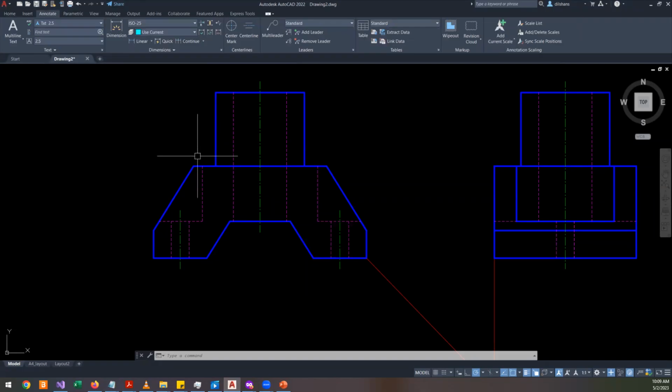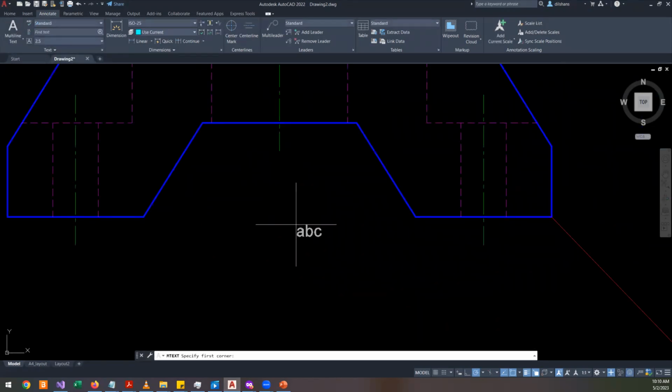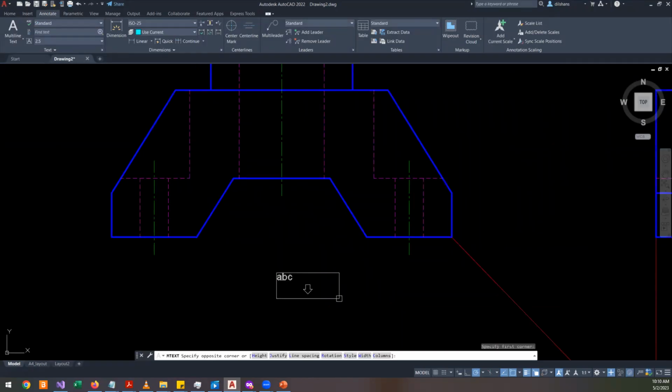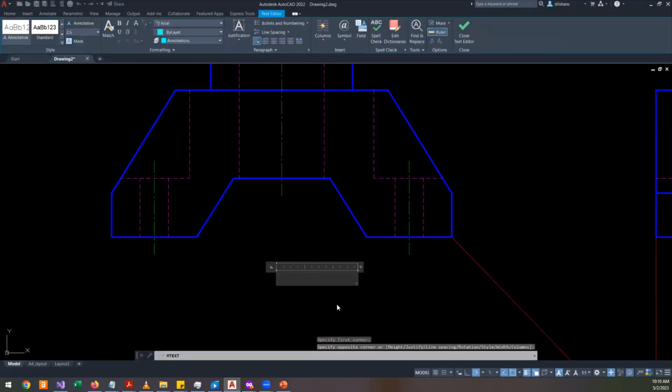Okay, now you are ready to actually create the text and add it to your drawing. To add text, you need to go to the Annotate tab. Here we have what's called the multi-line text. Simply click on that, and here you will see the icon. I will create the text somewhere here, and it is front elevation.